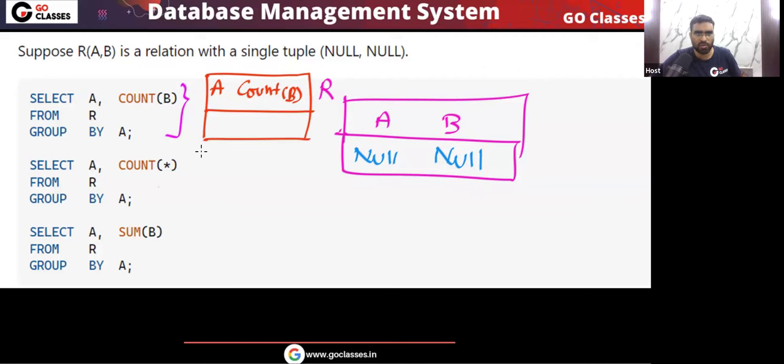So the answer is going to be, you can see the value of A. We are grouping by the value of A. Value of A is null, and count of B. This count will ignore the null value of B. For an empty table, count is equal to 0. So that will be null comma 0.